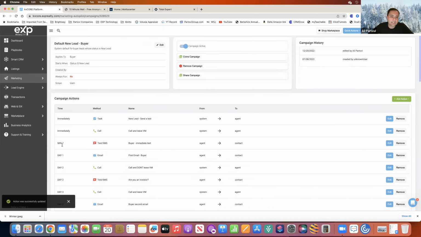Then if you take a look, it says 7 minutes after this, send a text or SMS message from the agent to the contact. Okay, this is a manual text message that you will be sending. Now, you've already called them and left a voicemail because you didn't get a hold of them. Sending a text message comes 7 minutes after that. And then on day one, you're going to have the agent send an email to the contact. So all these are essentially for now just tasks that are assigned to you.